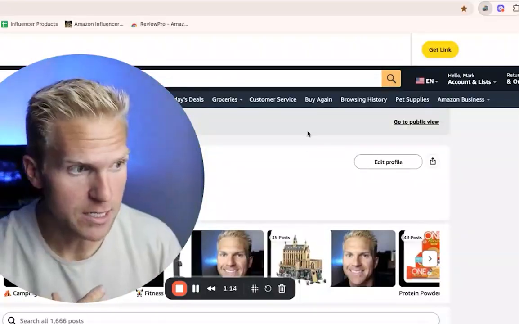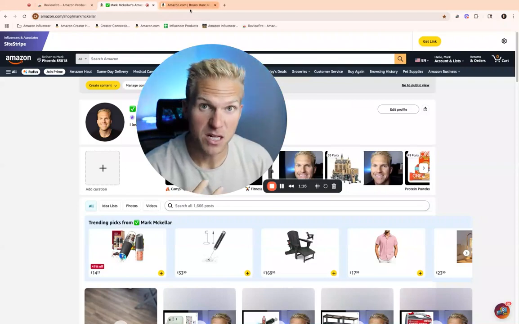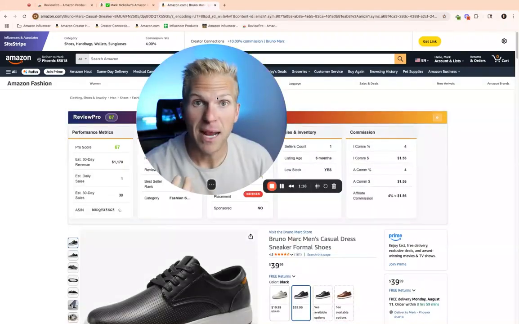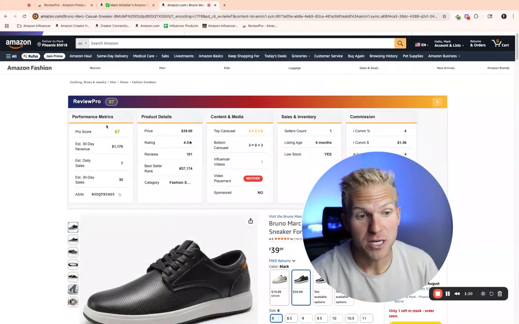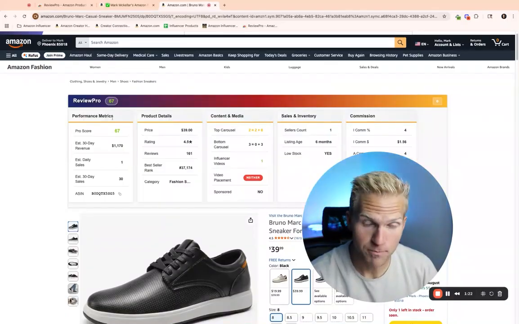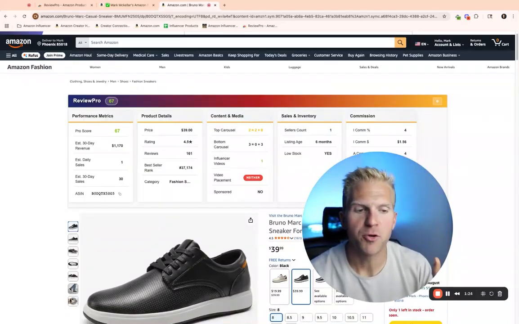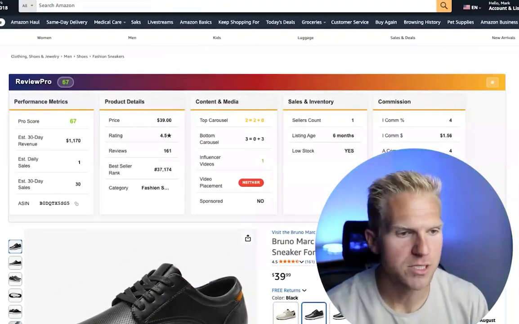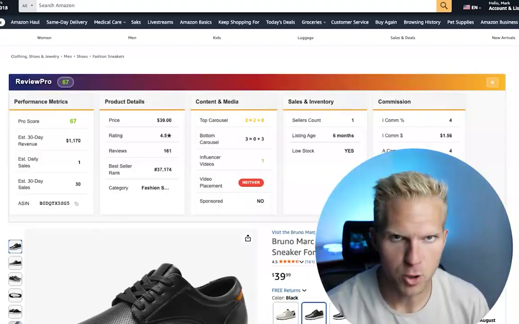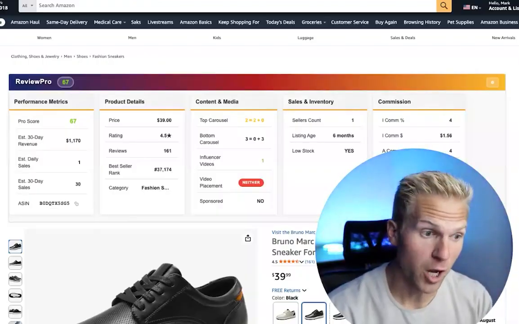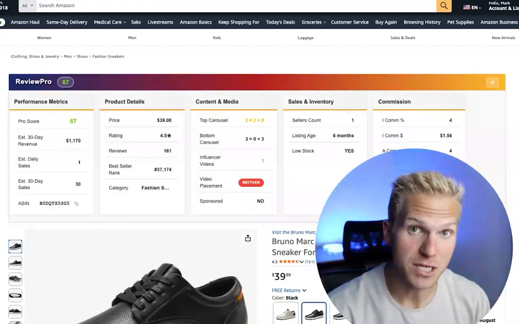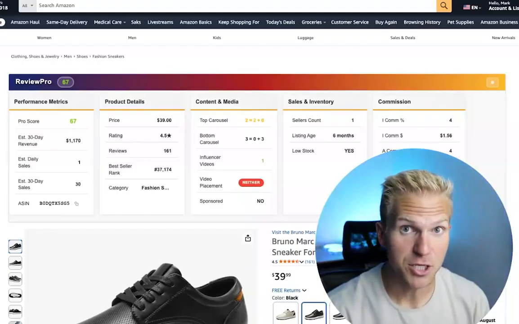But to make sure that it is working, I want you to open up Amazon on a separate tab and open up any kind of product. Open it up and you're going to see the ReviewPro dashboard. You'll be able to see the Pro Score, the 30-day revenue, the daily sales, the price point, the number of reviews, how many Amazon influencer videos are on there, like everything you need to know if a product is going to be good to review or not.